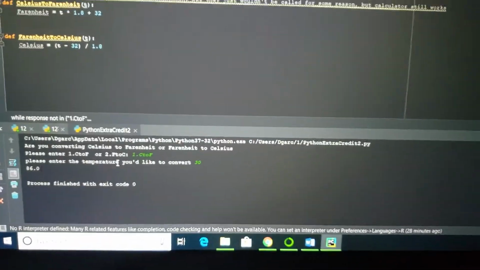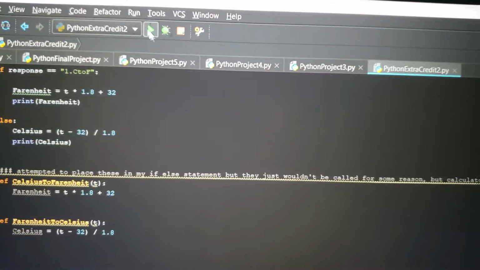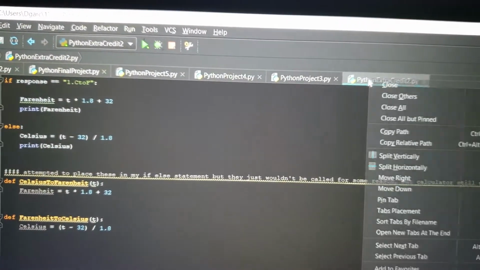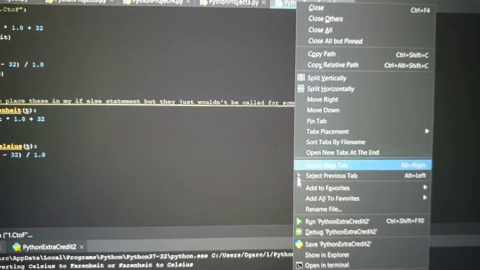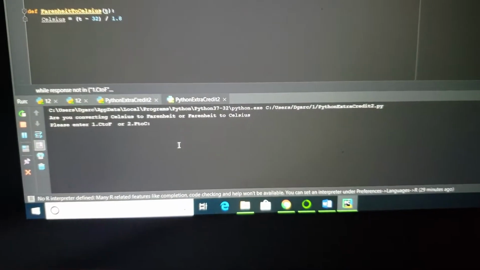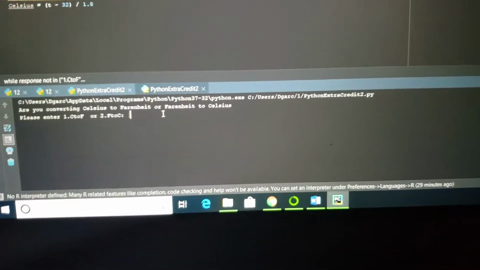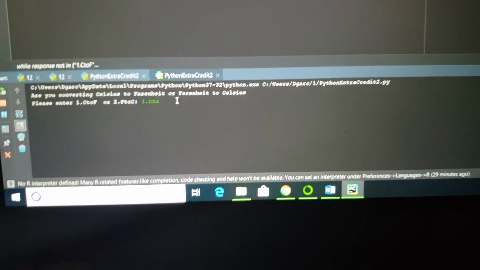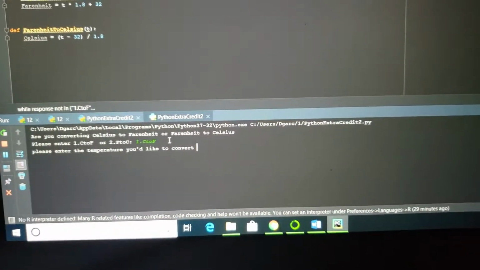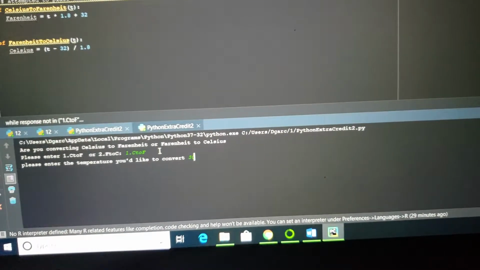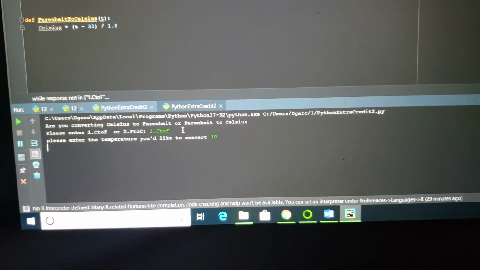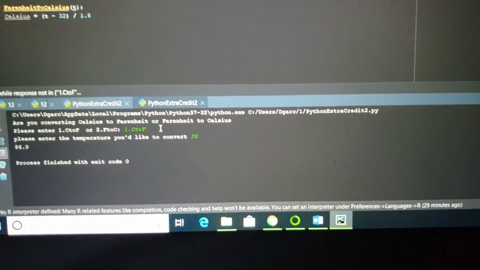Down here, I'll actually run my project by clicking the play button up here. That's how it runs in this IDE. Here, if I go here, I'll run this project, not some other one. Okay, run. So first it asks me for CTOF or FTOC. So I have to do 1.CTOF for Celsius. All right, and then I'd like to convert 30 Celsius to Fahrenheit, and that's 86 Fahrenheit.